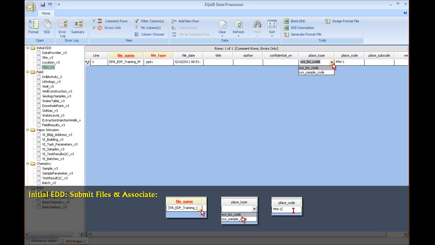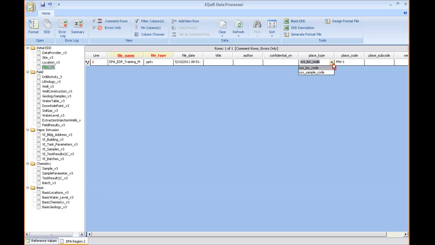Now you notice that in that drop-down list, you also have the option of associating something with a sample. So you can submit facility-wide files, which would be like a DXF or a map, or you can submit files that are associated specifically with a location or with a sample. And again, you can add as many rows as you want here, and the primary key is just the file name, so you can't submit that same file twice.